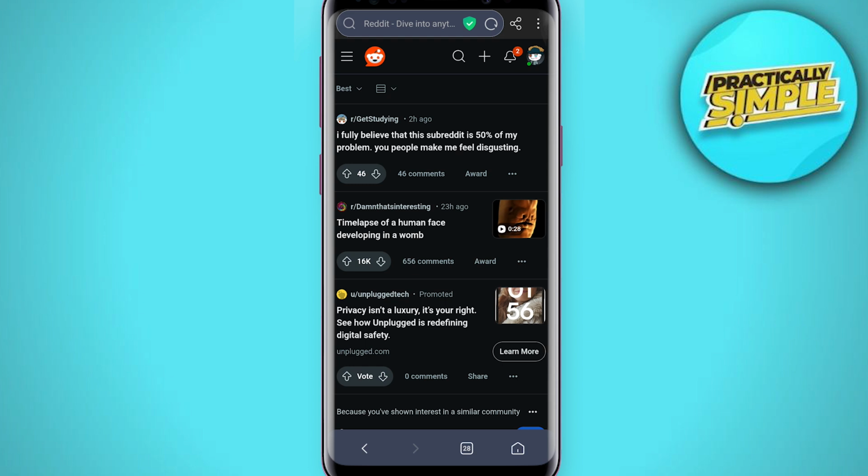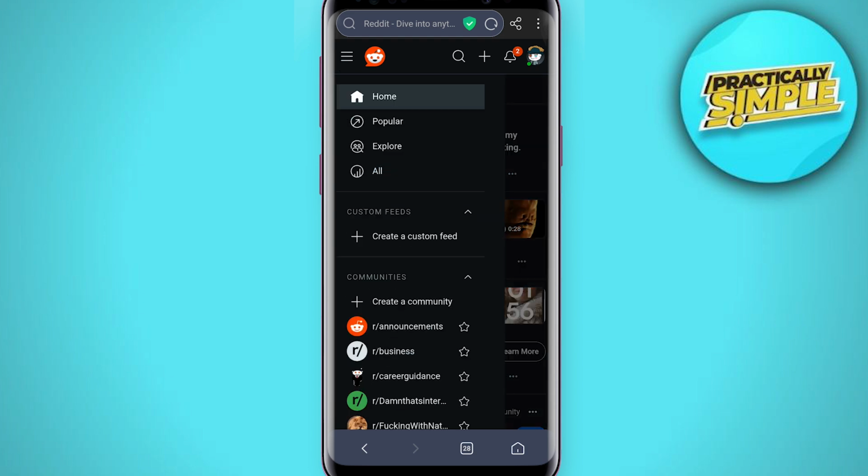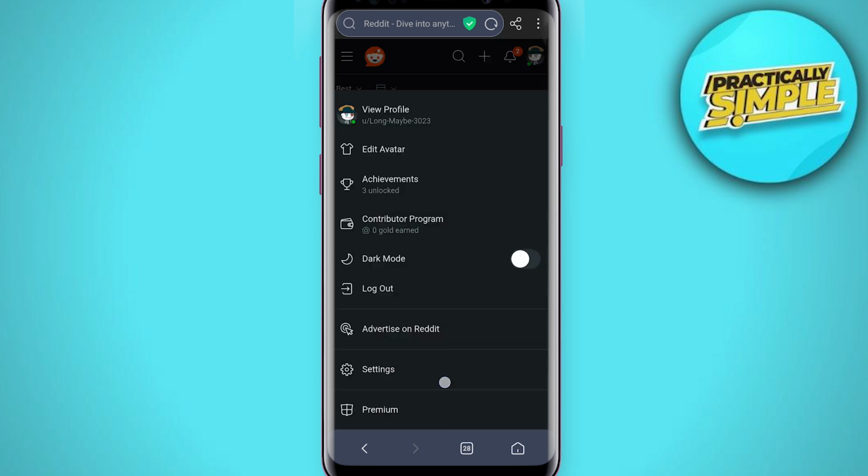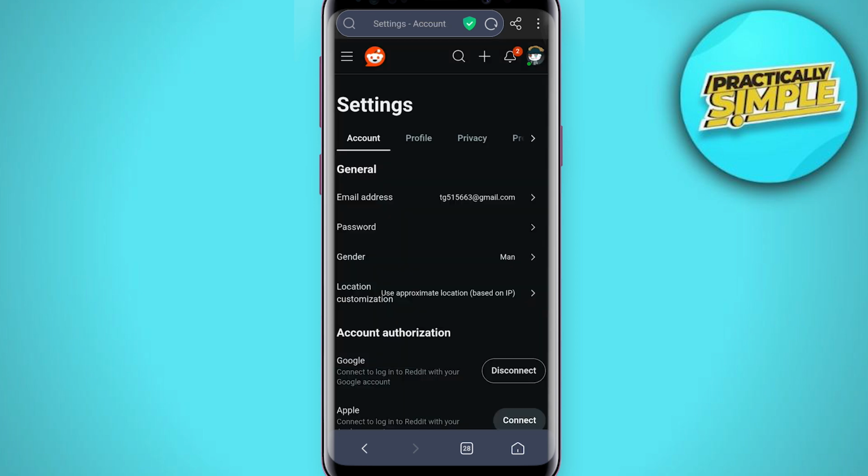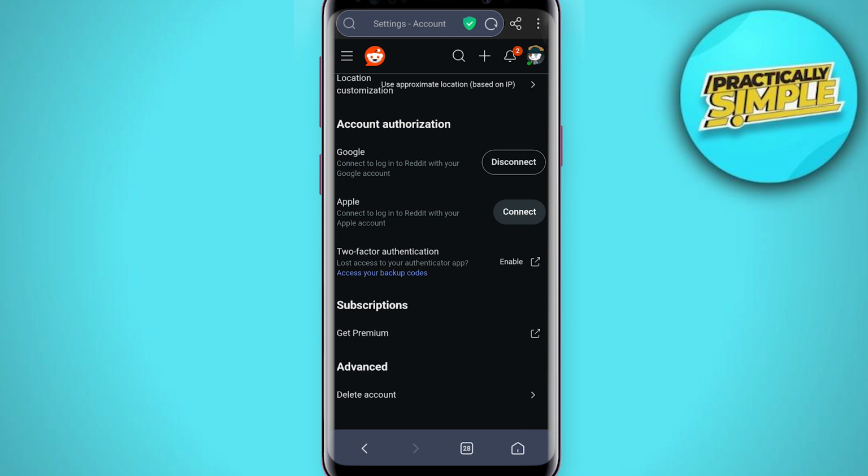Once you are logged in, select these three lines in the top left corner to open the menu. If you are on the desktop computer, just select your username and then you just want to scroll down and simply select the settings. And in settings, you have to come for this account settings. Now you have to scroll all the way down to the bottom and you will see this option delete account.